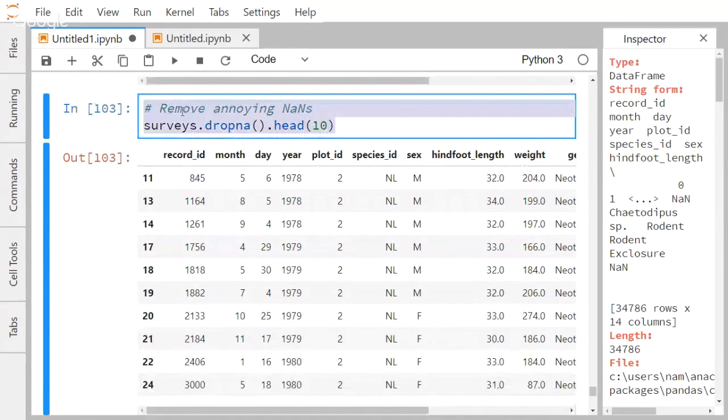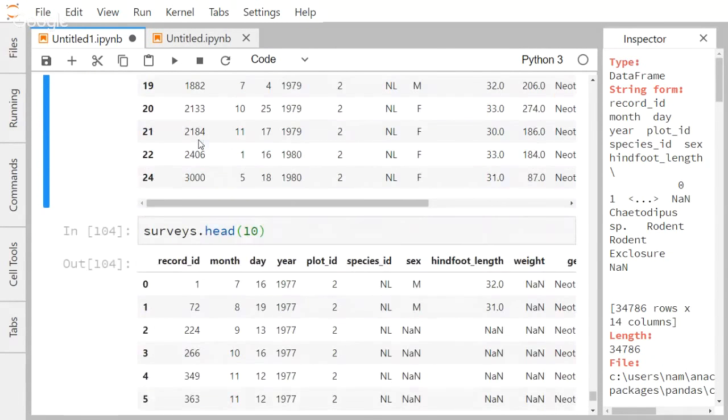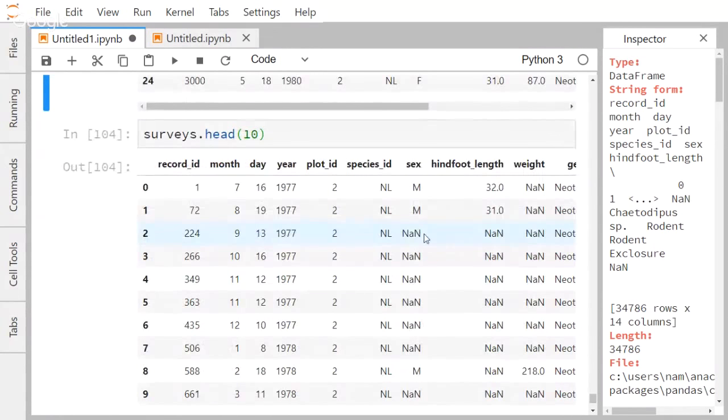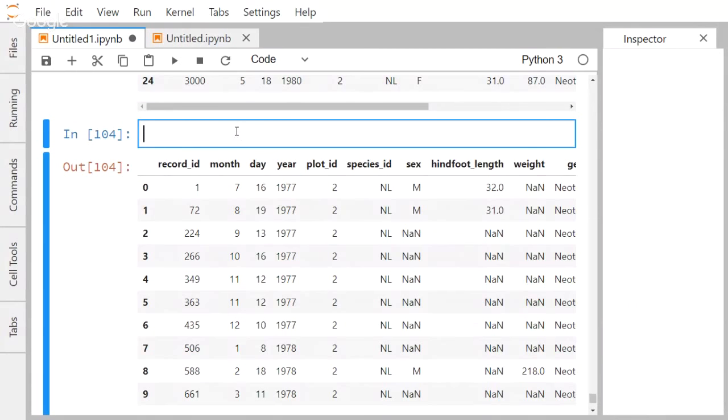So we've got this piece of code here which drops the annoying NaNs, but I neglected to actually save that in surveys, which is why the next time around surveys.head, we still have the NAs here. Oftentimes, you don't actually want to remove all rows and censor them entirely. Sometimes you'll want to replace them with something logical.